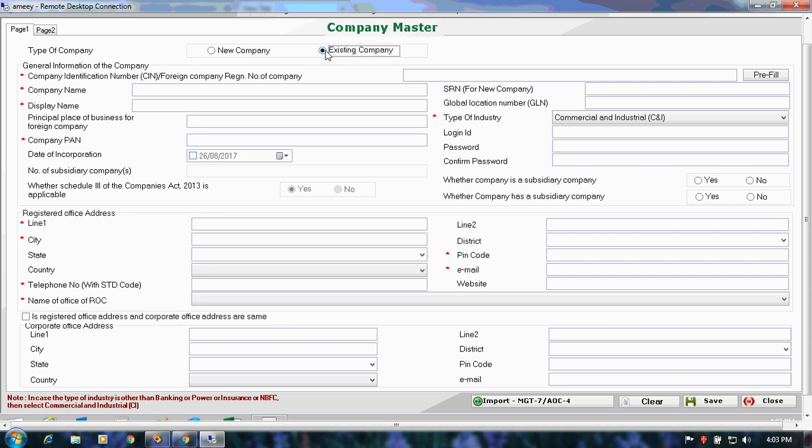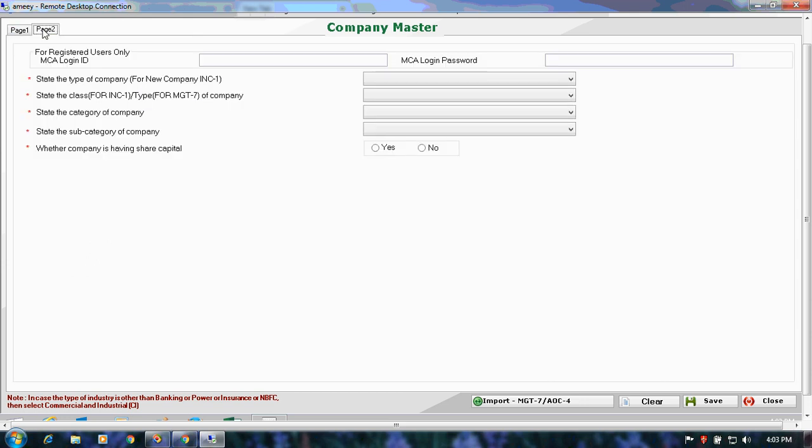Now the other tab is for the existing company, the company which already has the CIN number. When you fill in the CIN number here, it automatically fetches most of the details like company name, type of industry, date of incorporation, registered address, and category of the company. Also, you can see on the screen the login ID and password. If you provide the login ID and password of the MCA portal, it will automatically integrate your working to the portal itself. You don't have to close down the software or browse the URL of the Ministry of Corporate Affairs and then log in again. You can simply log in within the software.